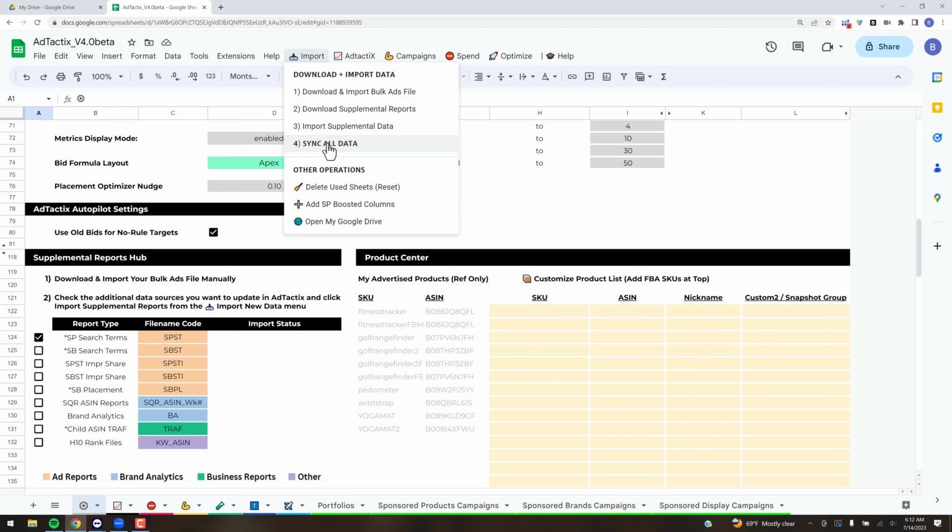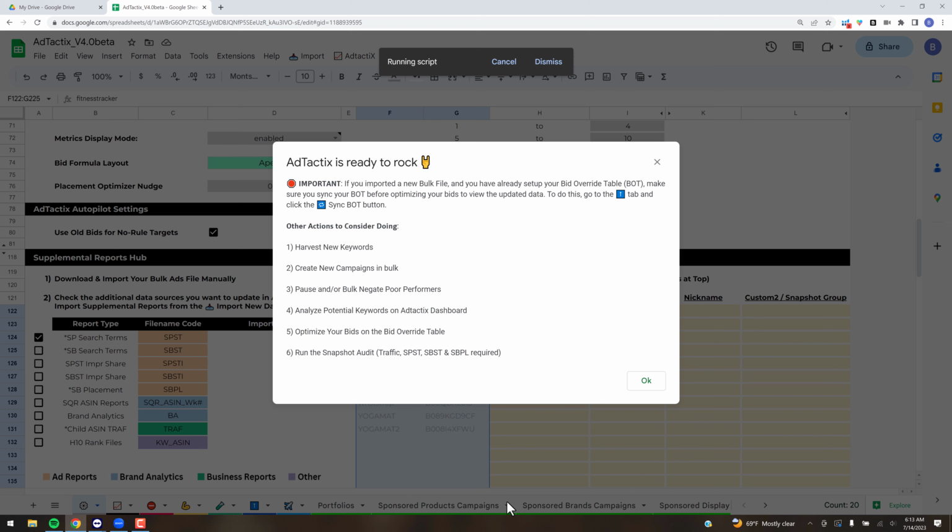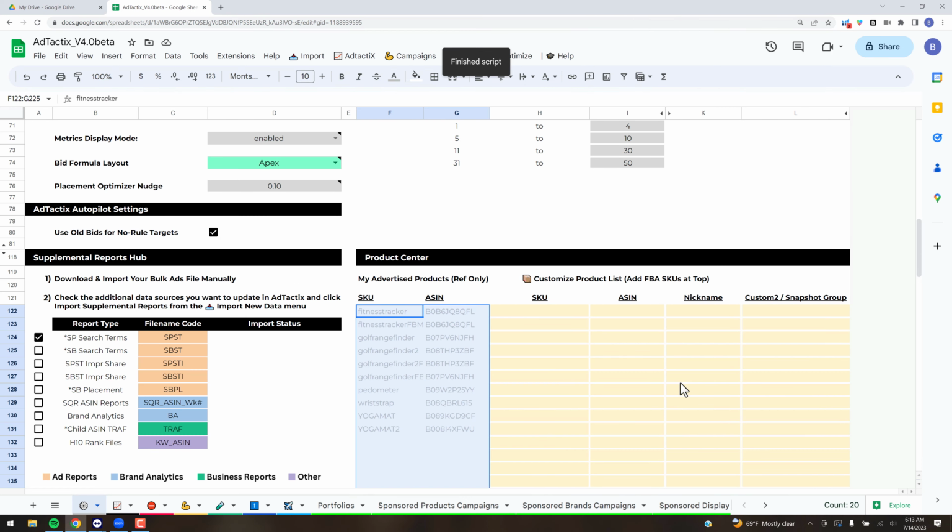But we're just going to go ahead and click sync all data, because all we've got in here right now is our bulk file. So all this is doing is setting up the bulk sheets and making them easier to use from just a formatting standpoint. It's going to insert some additional columns that are helpful.